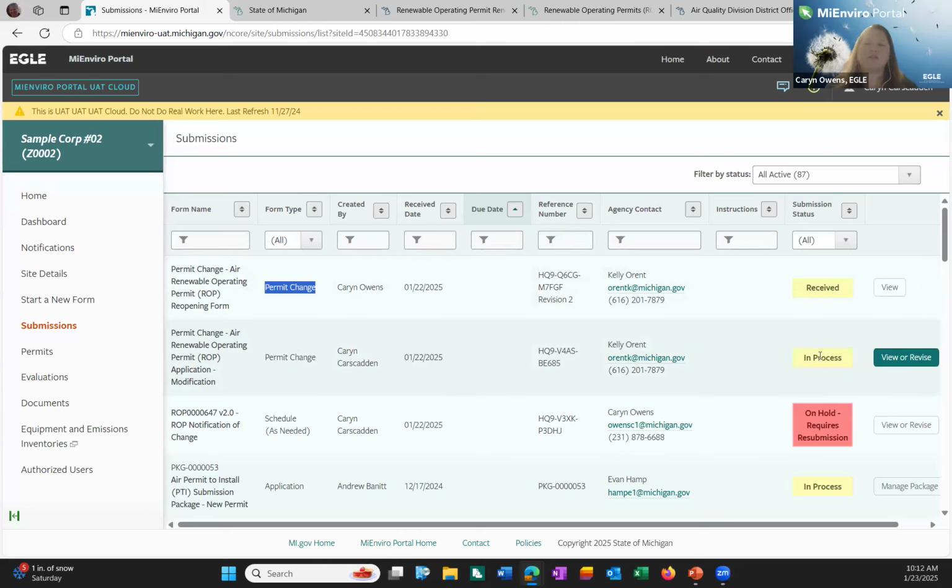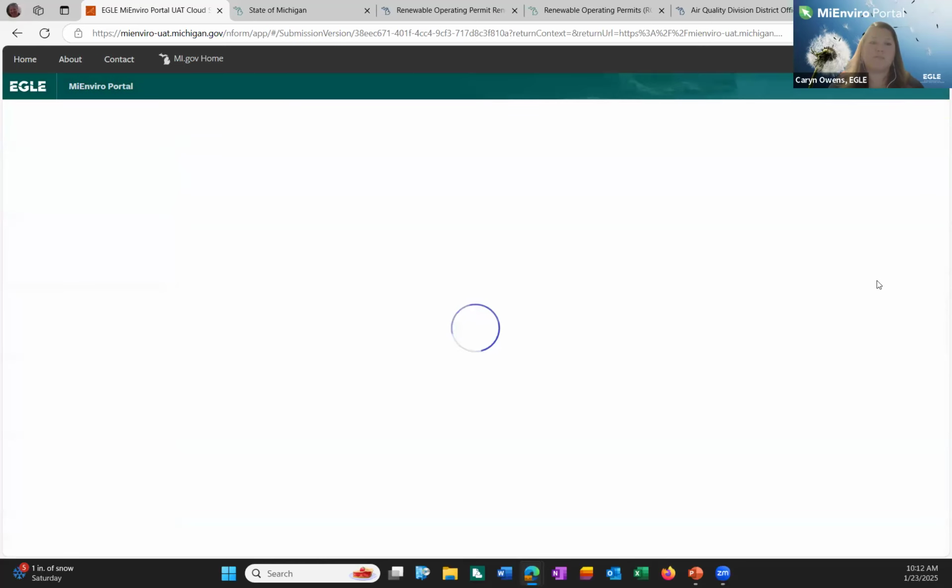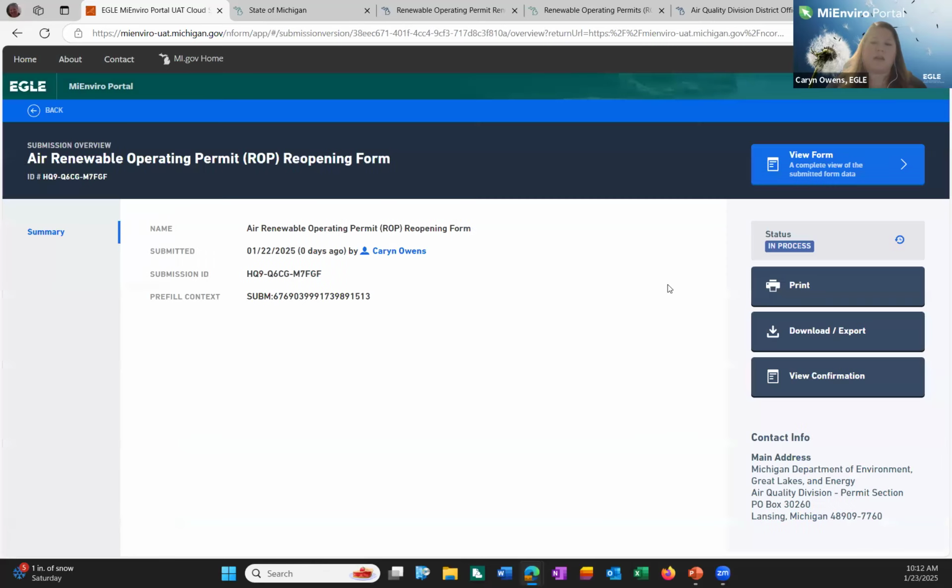Normally we'd see in process, but that's for a form that's been submitted by the company. This one was submitted by the AQD, so that's why it just says received. It's a form that's been received. And you can always go in and see that form that we submitted. It's a very simple form. In view form, it's going to still have that in process status, even though when we were on the other page, it said received. But again, we're in this form that both you, the company, and me can see.